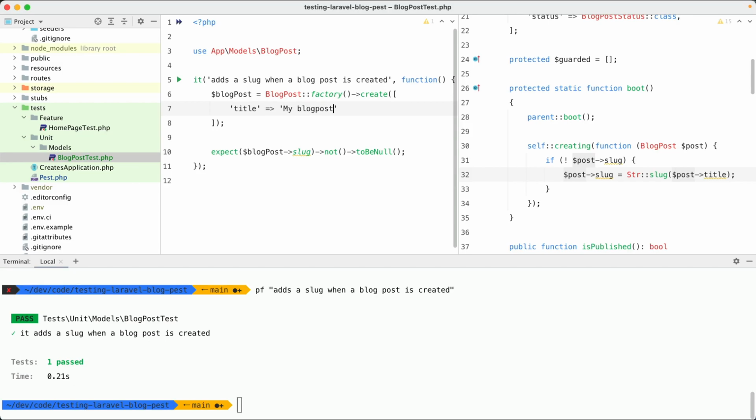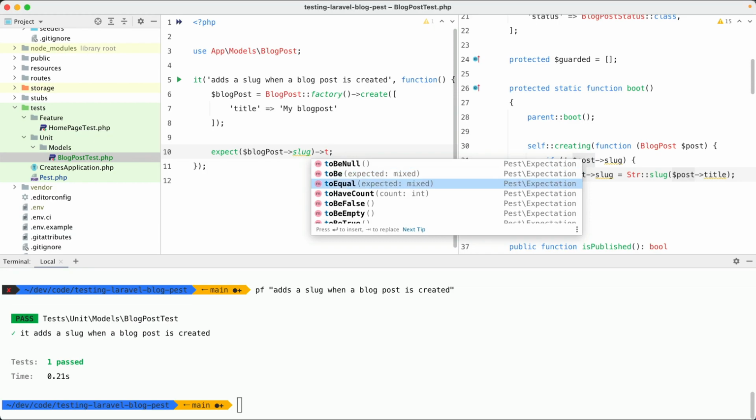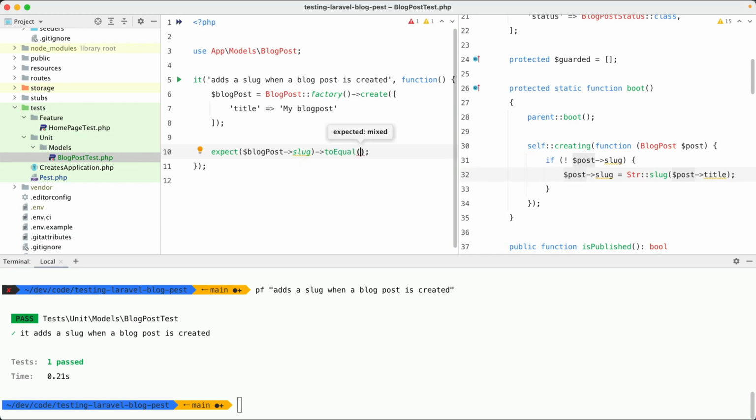my blog post. And instead of asserting that it isn't null, we are going to make an assertion on the actual value. And we are going to say this should equal my blog post, like that. And the test is passing.